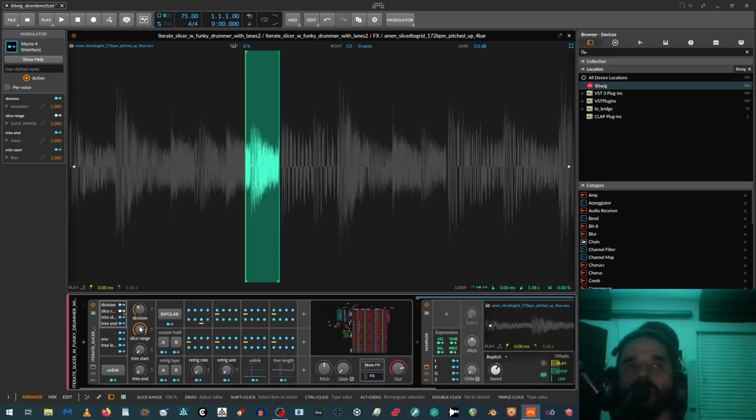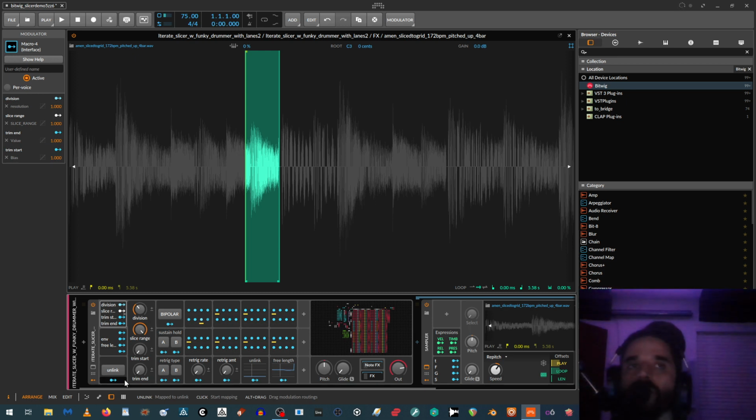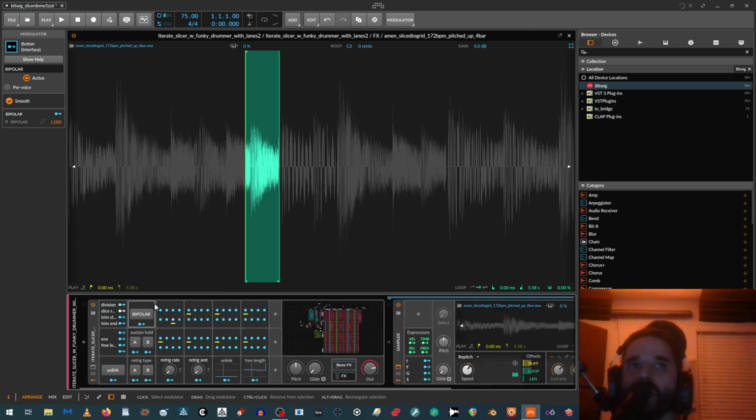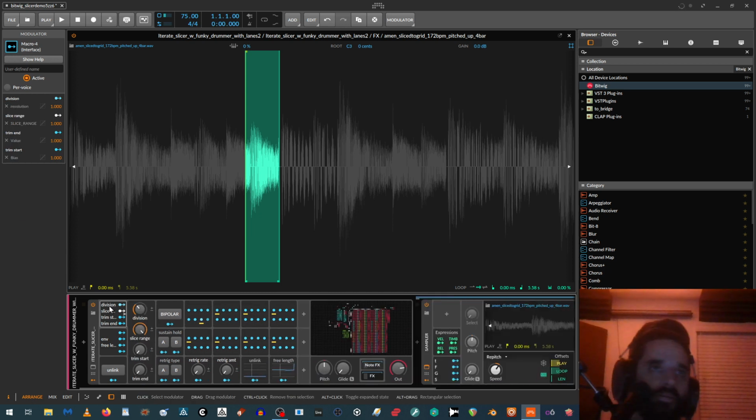Okay, the next parameter here is slice range. All of these parameters on this window are the ones you're going to want to dial in before you start actually slicing, because if you change these, they're going to shift your slices around. Slice range determines the range that these sliders will go, and it works differently in manual mode, but I'll get into that.